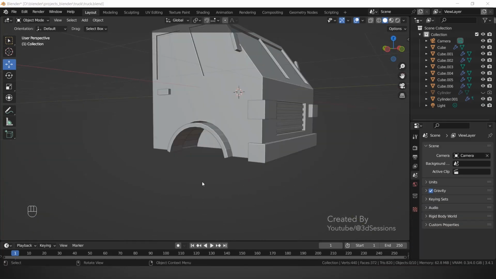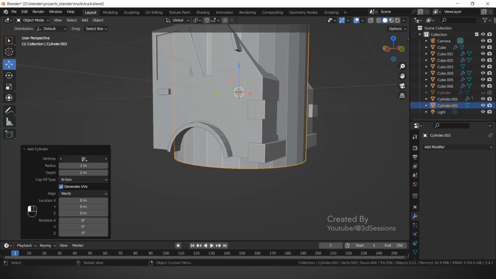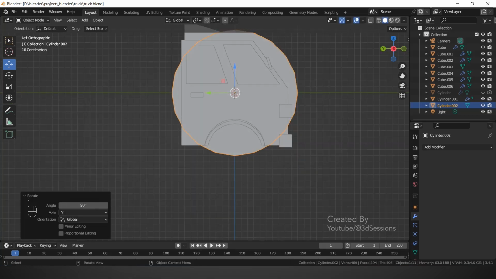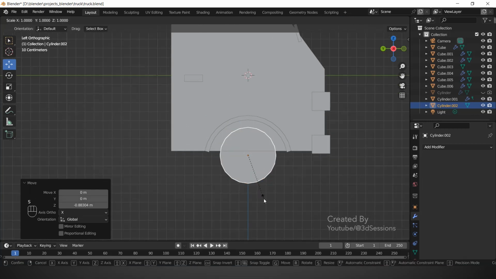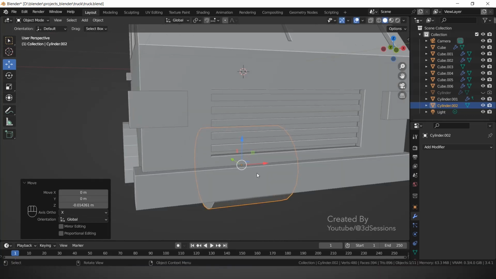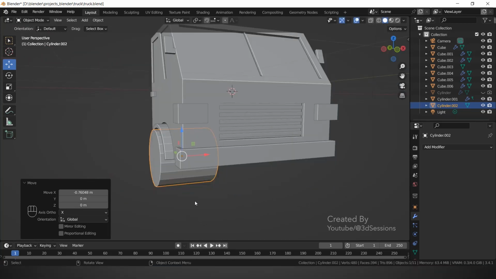Now let's create wheels. Shift A, mesh and cylinder. Make vertices 20. Rotate it to y-axis, RY90. Go to left view, make it small. Bring it down. Make it a little big, it's too small. I think this is fine. Bring it front. Scale it on the x-axis and make it small.